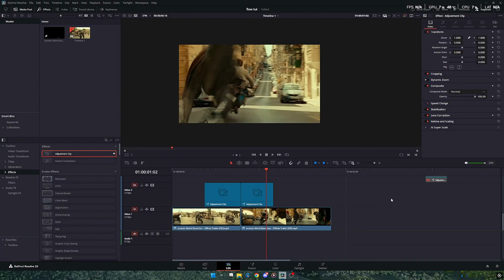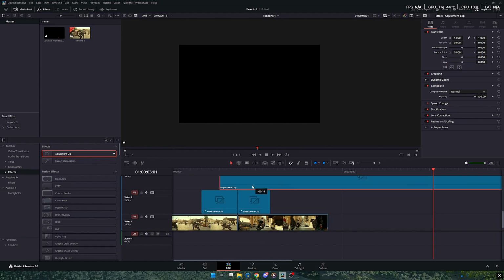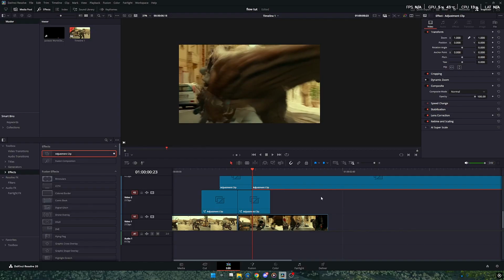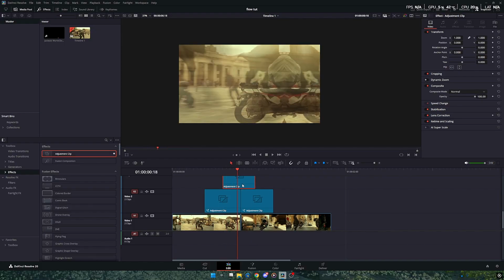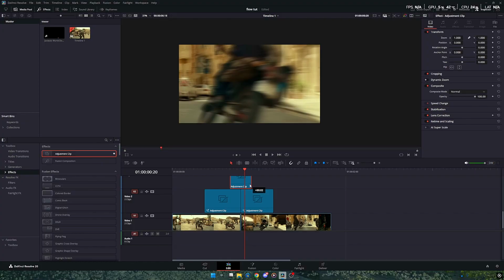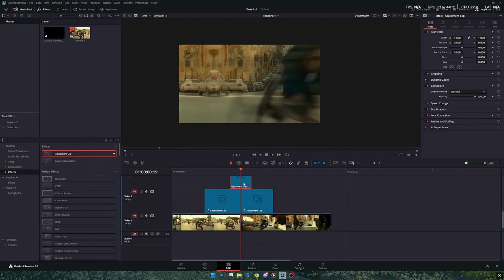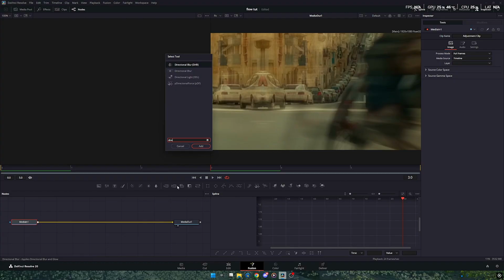Right, now I'm going to show you another thing you could do to make it look slightly different. So what you're going to do is add another adjustment clip above these. Make it around 6 frames long. 2, 3, 4, 5, 6. And put it in between the 2 clips. Open a Fusion Page. Add a directional blur.